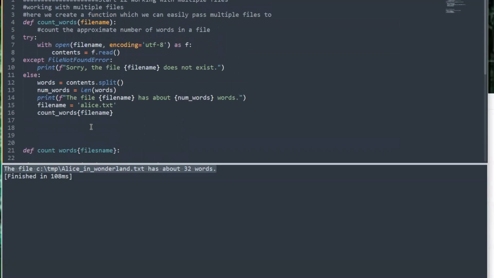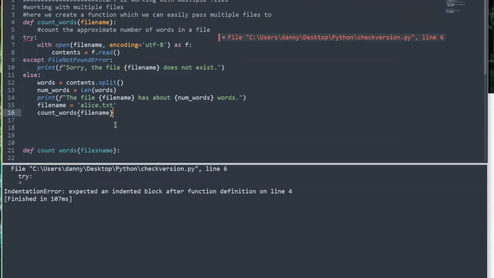So we're working with multiple files here, and this other function is called count words file name. And it's going to try to open the file, and if it doesn't exist, it can prompt an error. Otherwise, if it does exist, it's going to count how many words are in that file, followed by the file name, and then the number of words. So if we put Control B here, we'll see that we run into an error. That was not intended, so let me fix this really quick.